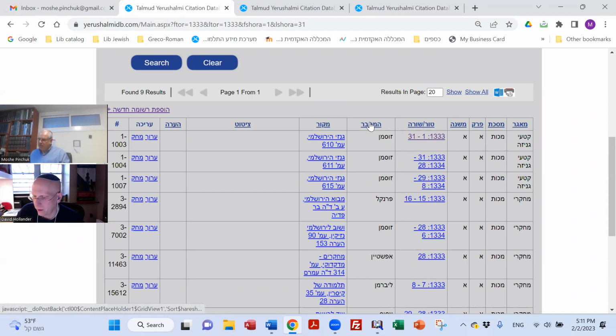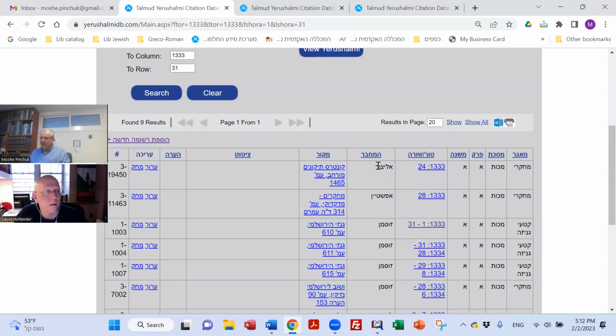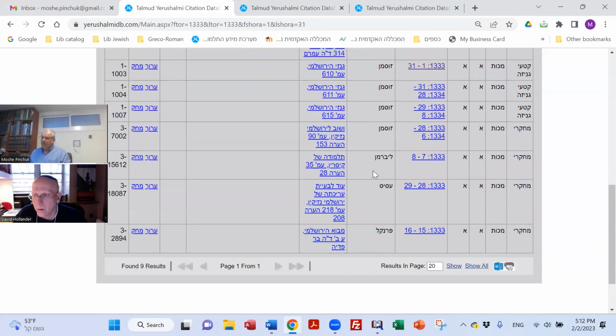Also, if you click the top line, it will organize the results in alphabetical order based on whatever column you choose. So if for some reason you want to organize it according to author, then you would click this one. I just clicked Hamechaber, and now you get it in alphabetical order.